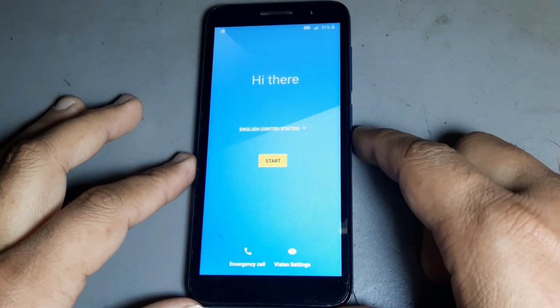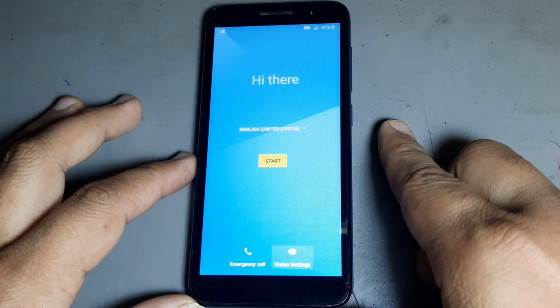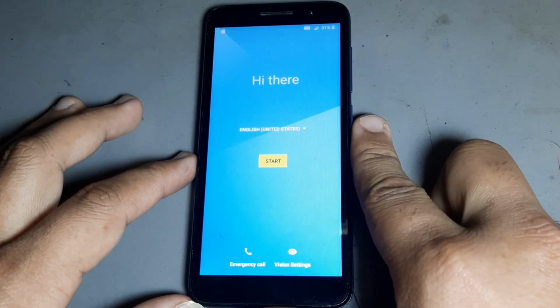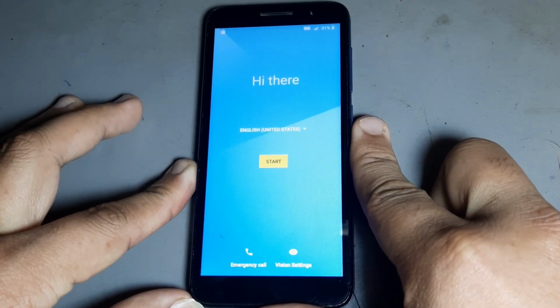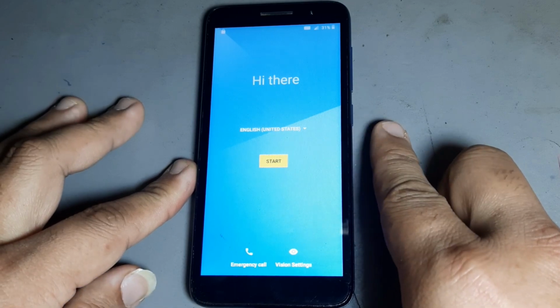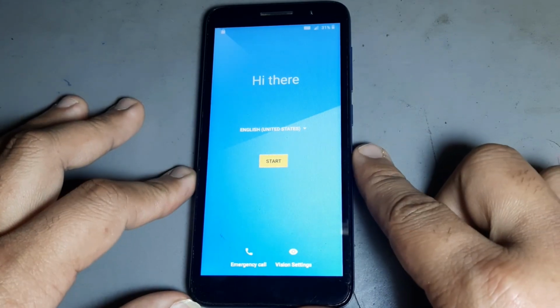Hello friend, today I am going to show you how to remove FRP on the Alcatel 5033G. You have any Alcatel model, see the complete video nicely.